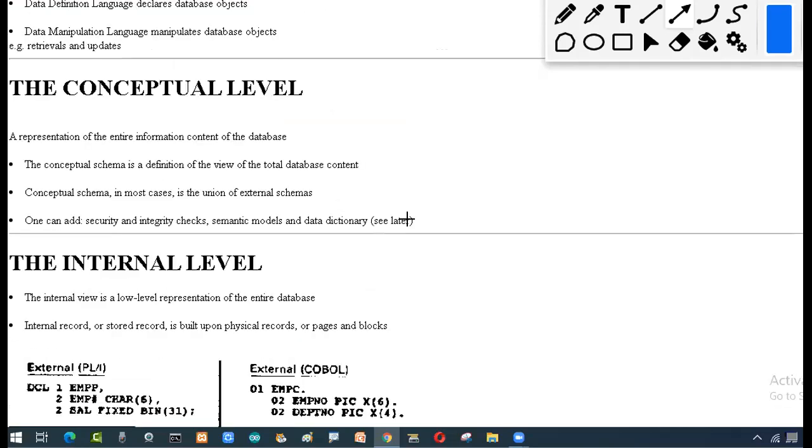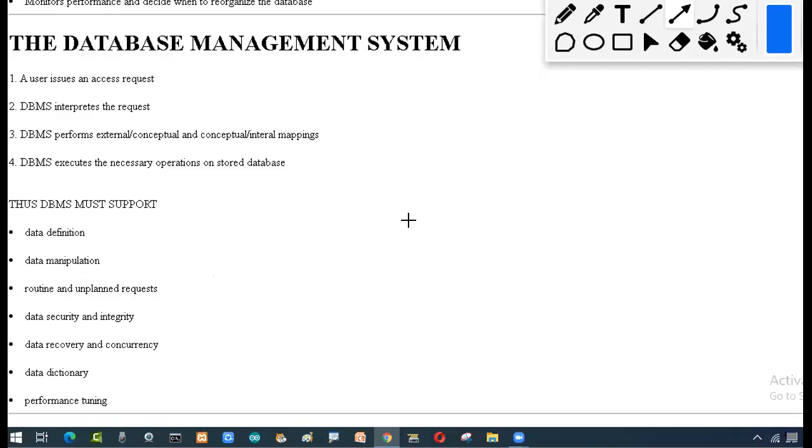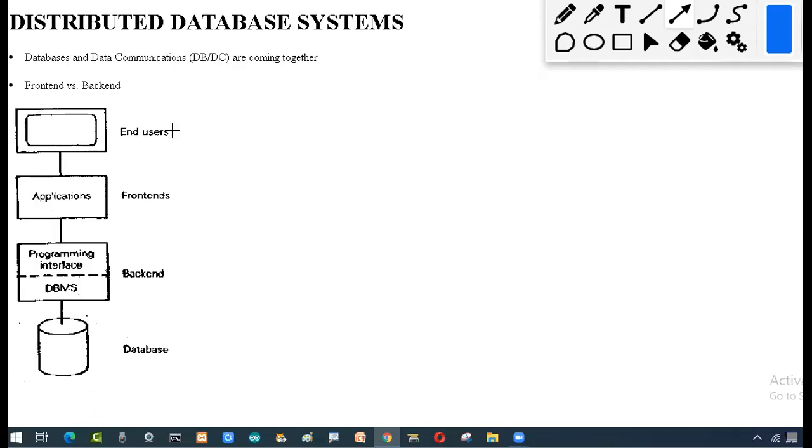Now think about distributed database systems. Here the computer program has been divided into different parts. End users will only be using the front end application. The GUI will be used, and then the GUI is going to communicate with two layers. So what are these two layers?